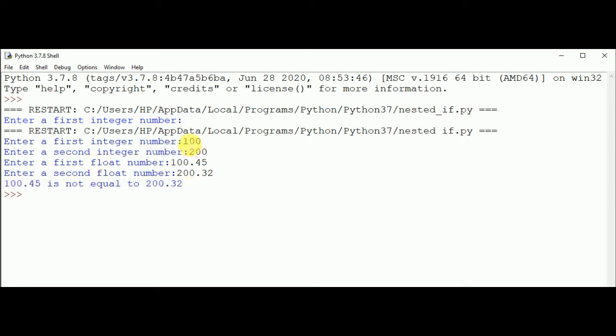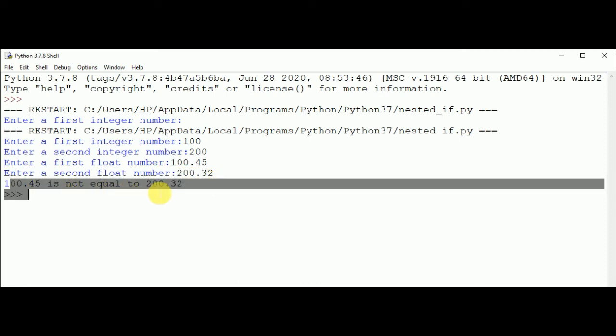Why is this line of statement not printing? Meaning, why is the first condition not satisfied? Because the user entered the first integer number 100 and the second 200, and the condition was a is greater than b. So a must be greater than b. That's why this condition becomes false. So the other if condition will be true, and f1 is not equal to f2 is printed.